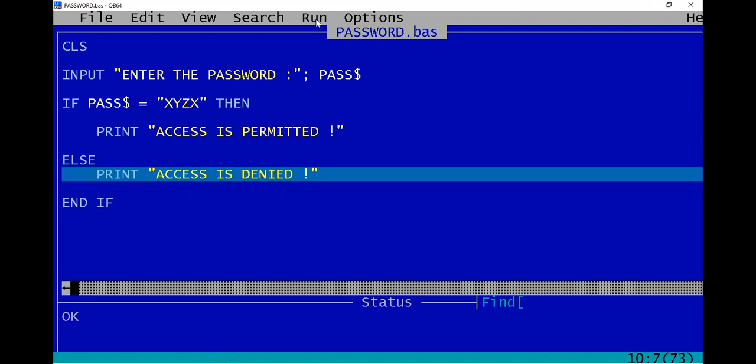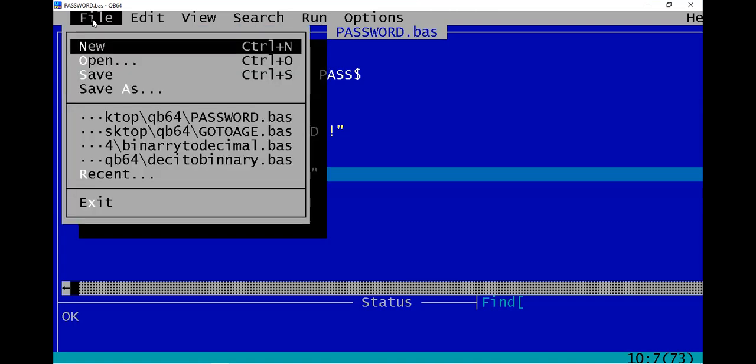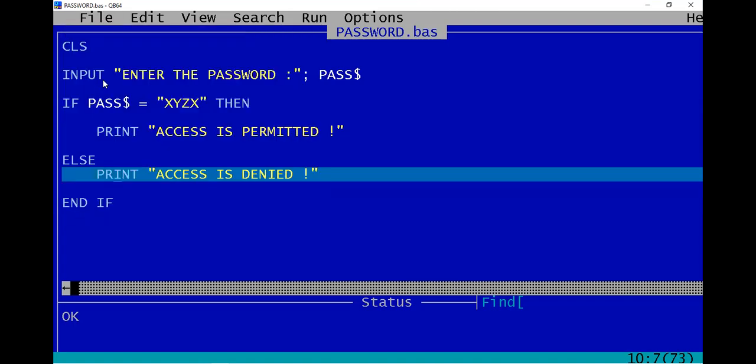So let's see the output. You have to click on file, then you have to save the file with .bas. So here we have saved the file as password.bas. You have to save all QBasic programs with the .bas file extension, because we are going for BASIC programming. So that is why the file extension is .bas. Here I have given the file name password, and .bas is the file extension.